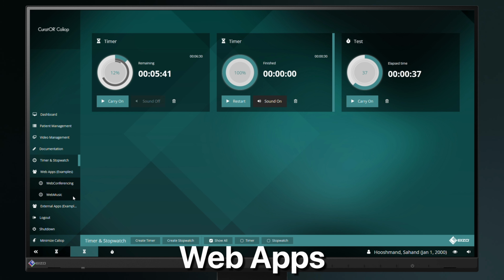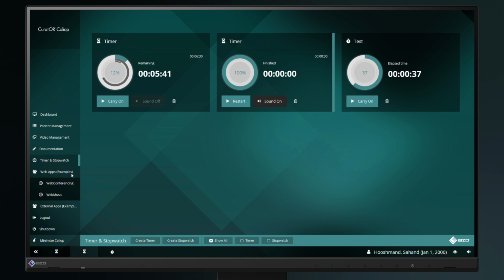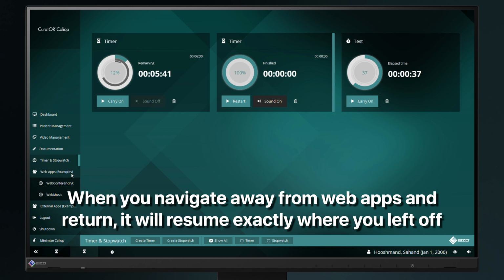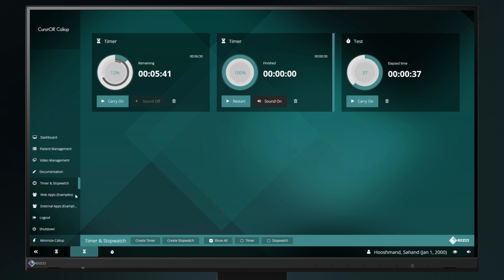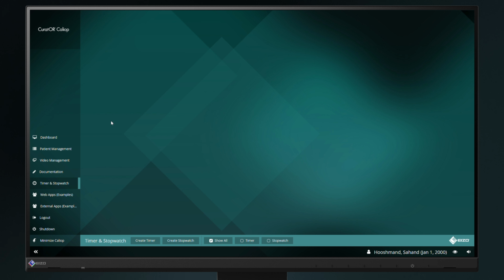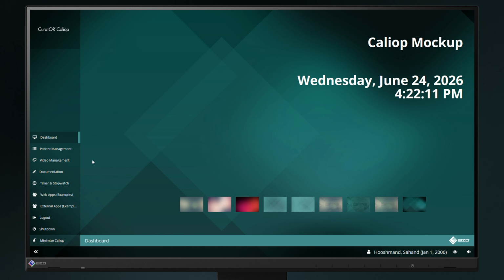Under web apps, any web-based application can be embedded and run directly inside the Caliop interface. This could include collaboration platforms, scheduling tools, documentation systems, or even a music streaming service. A practical touch for OR teams who like background music during procedures, and a hygienically preferable alternative to bringing personal phones into the theater. When you navigate away from web apps and return to it, it'll resume exactly where you left off. It's not restarted. These options are entirely configurable by the hospital and are designed to make Caliop a centralized platform for everything the OR team needs. What you have seen throughout this tutorial is Caliop at its full capability.